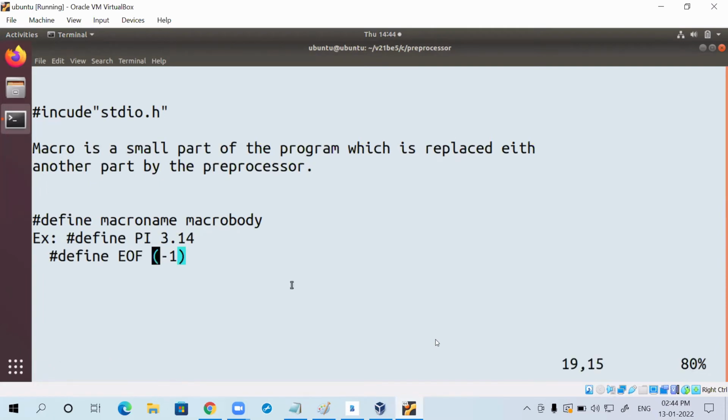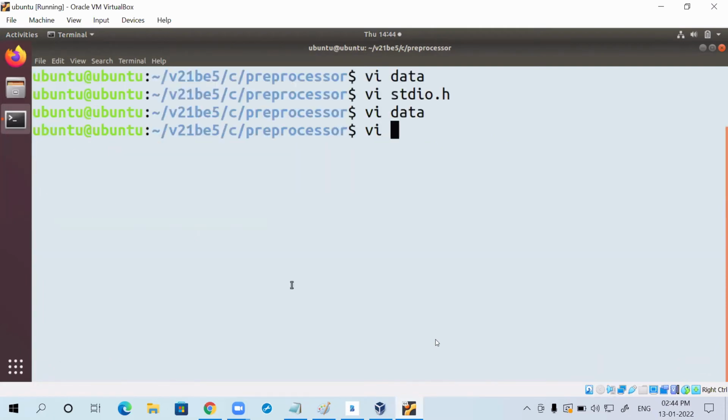Just give me 1 minute. Even we can write small letters also, no problem. Observe here.